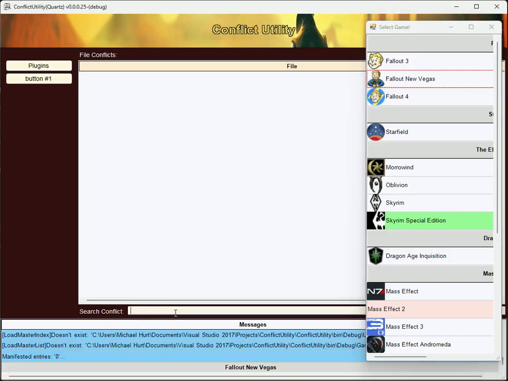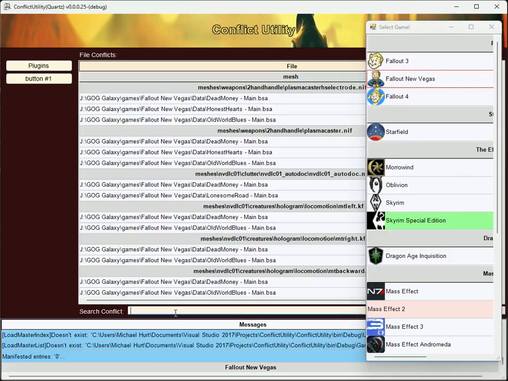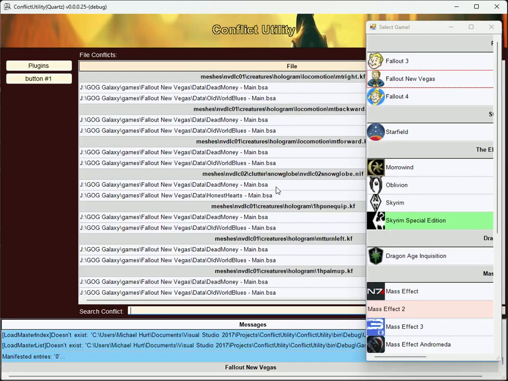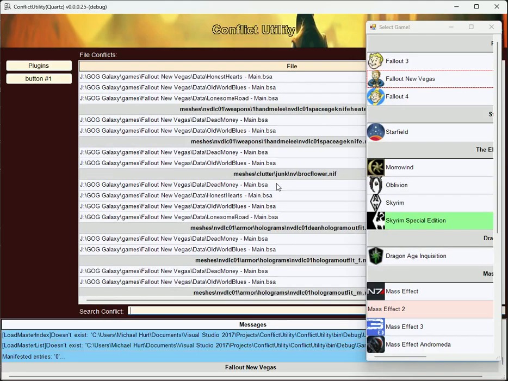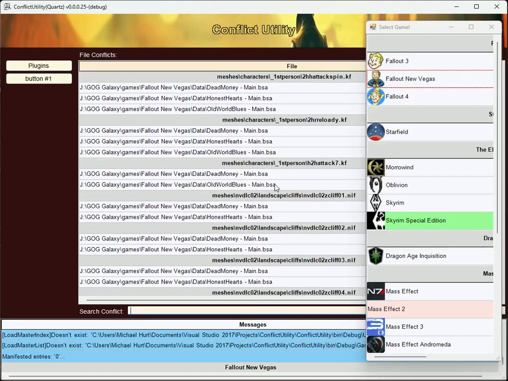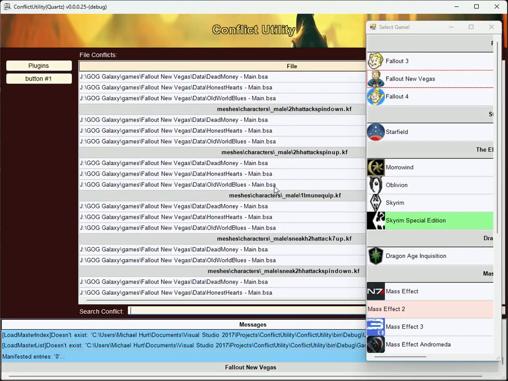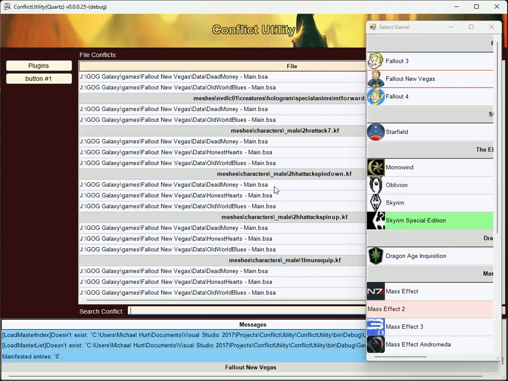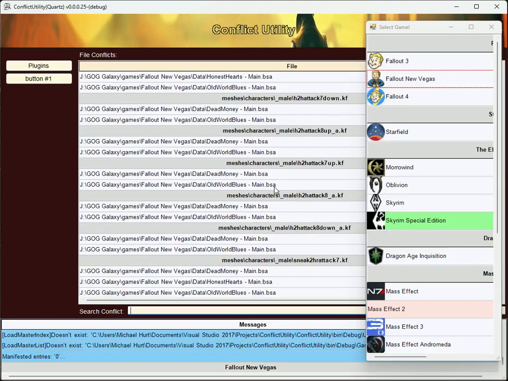I don't think there's any in here. Let's take a look. Yeah, there is some. So you can see Dead Money, Dead Money. I have no idea what these nifs are, but this allows you to see the chain. I don't know if any of them would literally show a chain going back. Yeah, I don't see any going back to Fallout Vegas ESM.